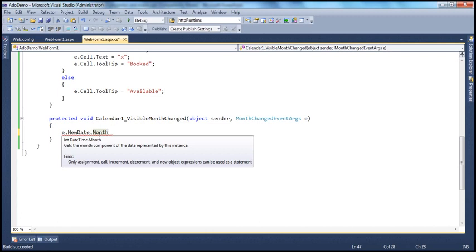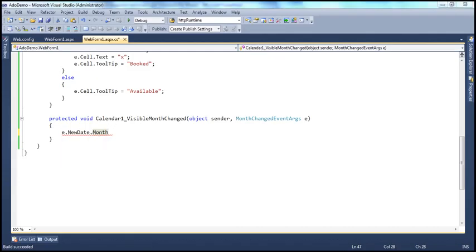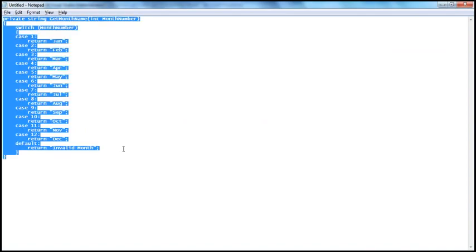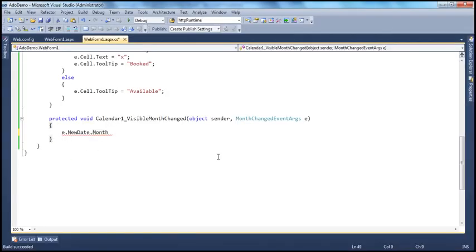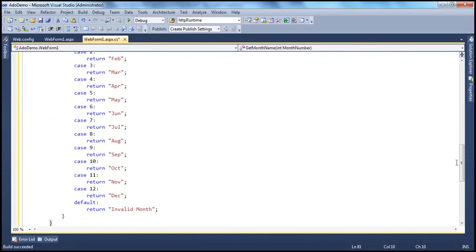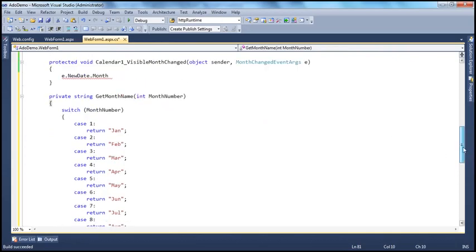So for that purpose, let's write a simple function which takes in a month number and then returns the name of the month as a string. So I have already written a simple method for that. Let's copy that and paste it here. So I'm going to have this private method, and if you look at this method, it's very simple and straightforward. All it's doing is taking in an integer month number, and then it is switching on that integer. If that is 1, then it returns January, otherwise February, March, etc.